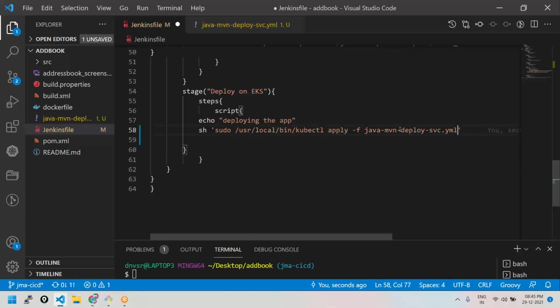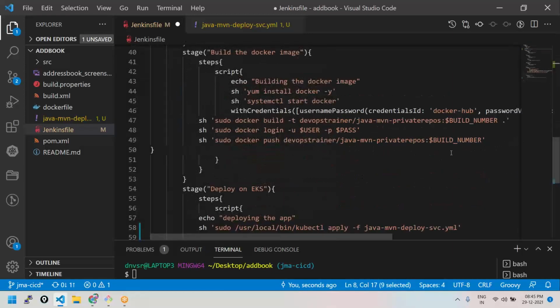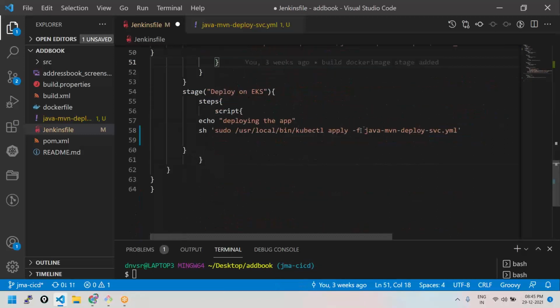But to this file, I have to pass some variables, right? Like environment variables. App name is a user defined environment variable, which means I have created it. And this build number is a system defined environment variable, a Jenkins inbuilt environment variable. If you want to substitute environment variables into this file, you have a utility called envsubst, that is, environment variable substitute. Put the file name.